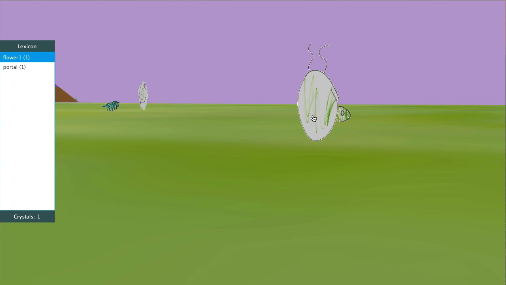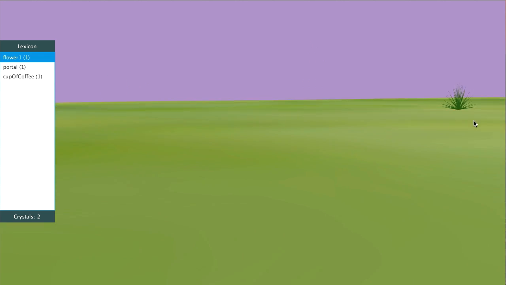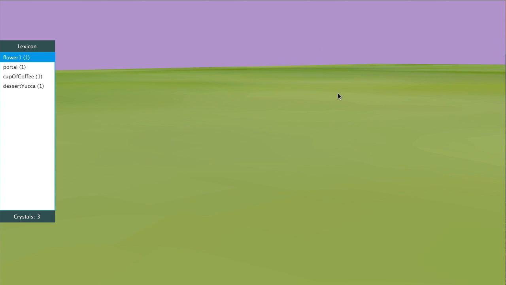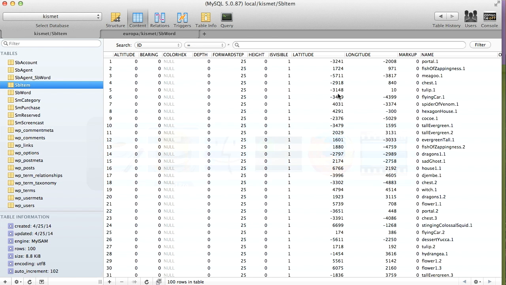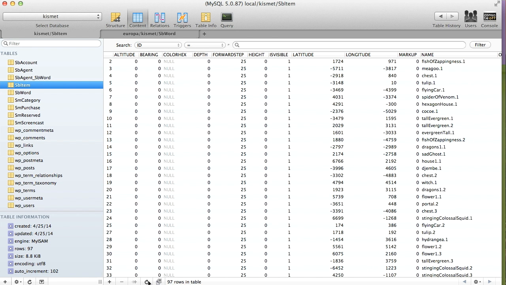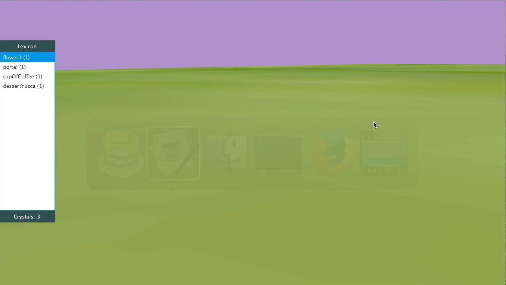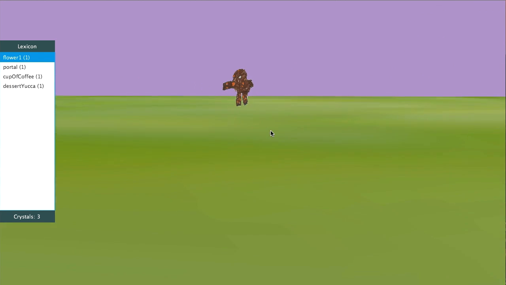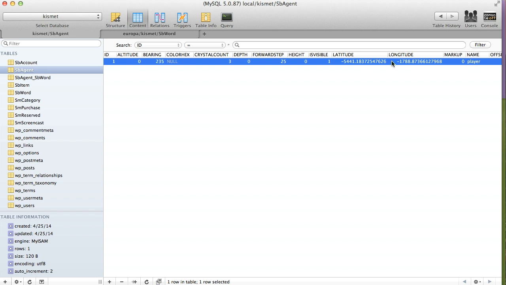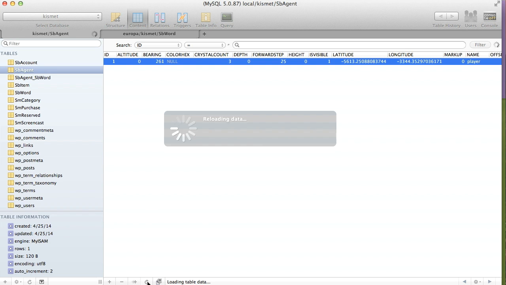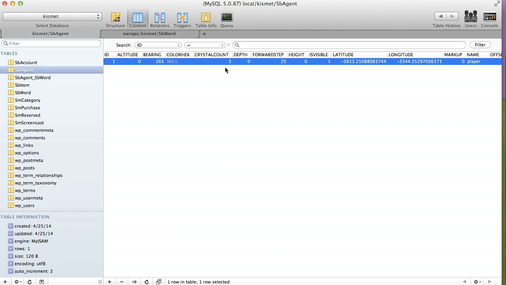Cup o' coffee. Alright, so as you can see, the world now has 97 items. Also, there's one agent, and you can see the latitude and the longitude of the agent. So if I walk around, let's go up to Migu, and refresh, watch the latitude and the longitude. It's changed, as well as my crystal count. Whenever I get stuff, the crystal count is changing.